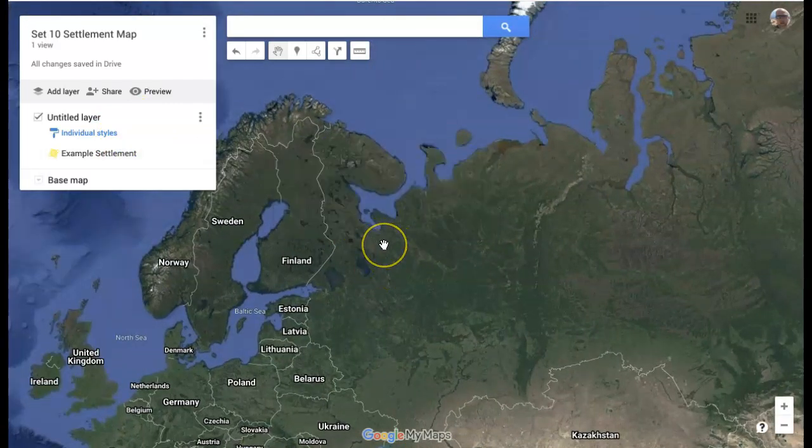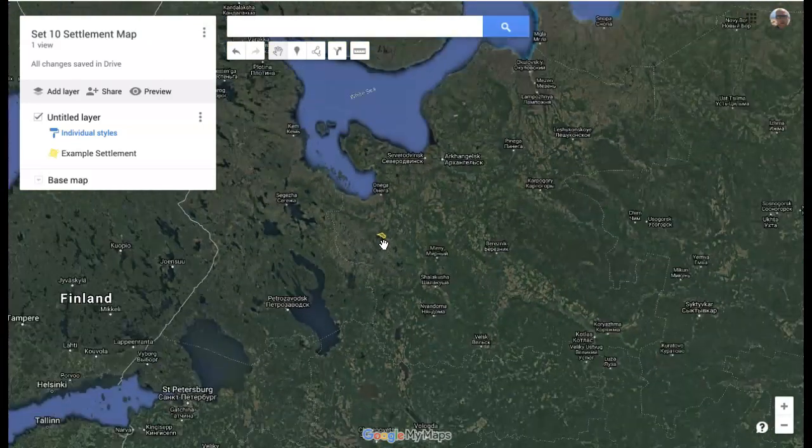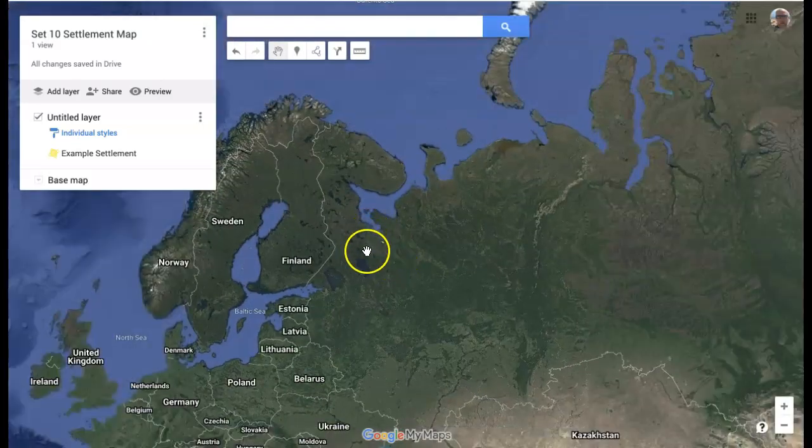Shows me where it is. I can look at it. I can zoom up a little bit. Oh yeah, it's right there. So now I can compare where my settlement is to some nations around the European region.